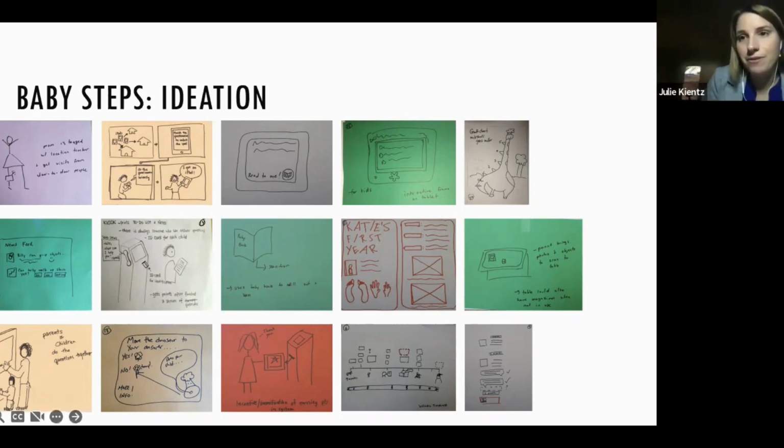We knew a lot of people were also doing home visits. So we envisioned a tool that home visitors could carry with them on a tablet and do questionnaires there as well. We also intentionally made some bad ideas.